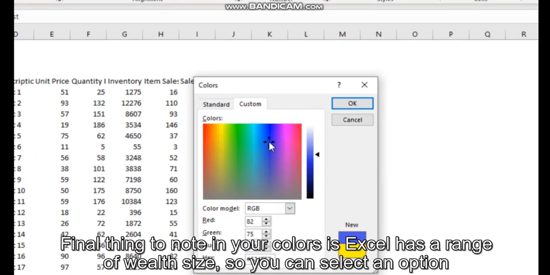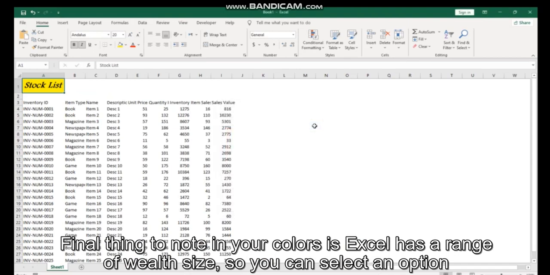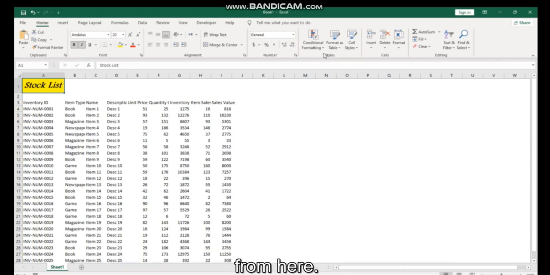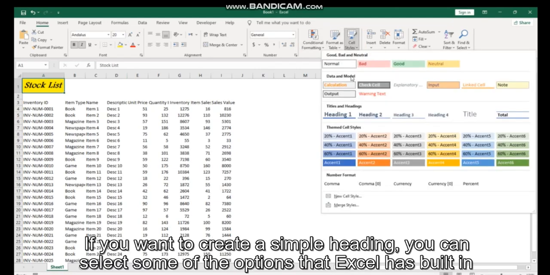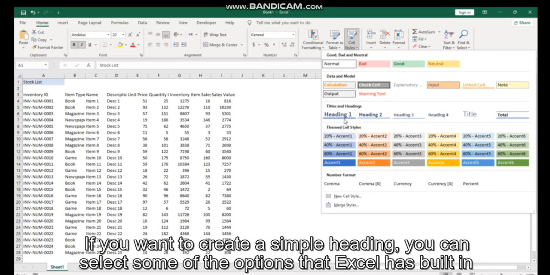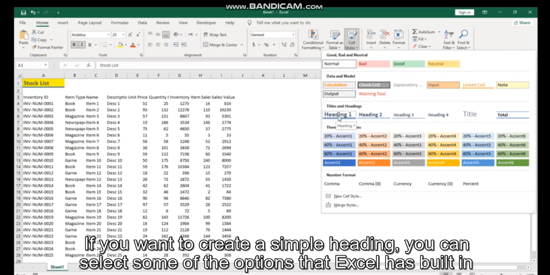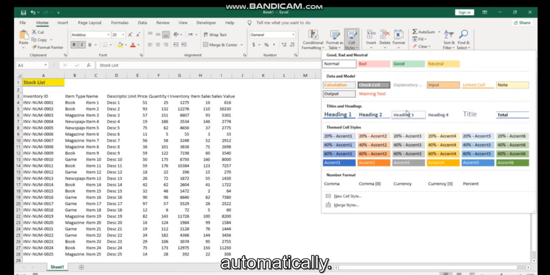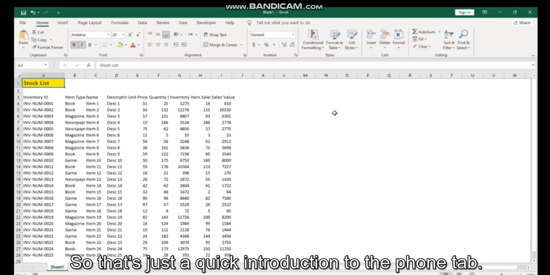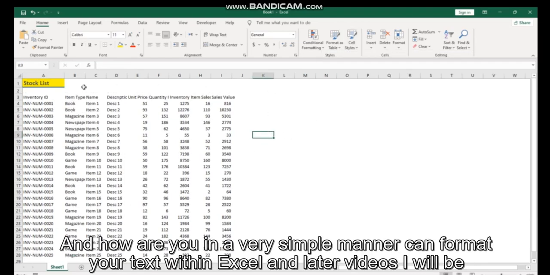The final thing to note on your colors is that Excel has ranges of inbuilt styles, so you can select an option from here. If you want to create a simple heading, you can select some of the options that Excel has built in automatically. So that's just a quick introduction to the font tab and how you can, in a very simple manner, format your text within Excel.